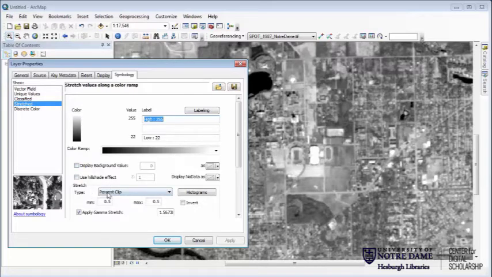We could change what type of stretch is being applied to it. Now, I think I said in the lecture that ArcGIS always brings in images with some sort of stretch on them. So you see right now we have a percent clip stretch. What this is basically doing is cutting off the highest and lowest 0.5% of the image. So let's try to turn this to none and hit apply.